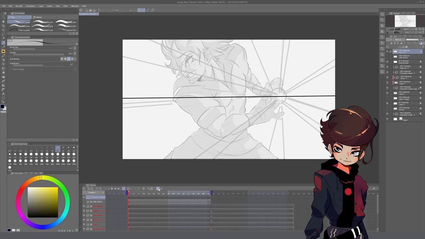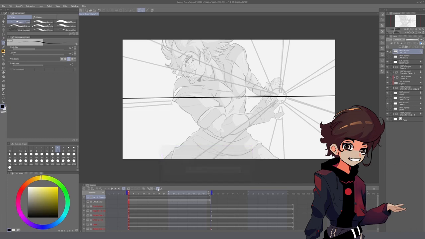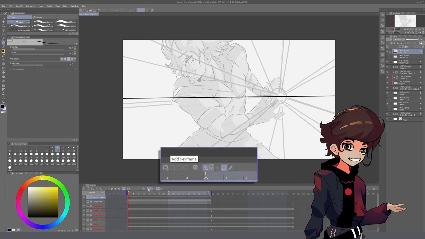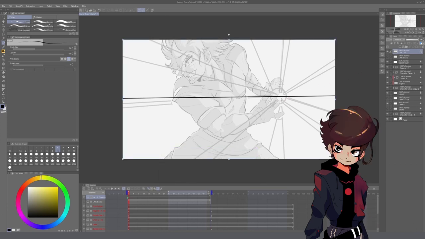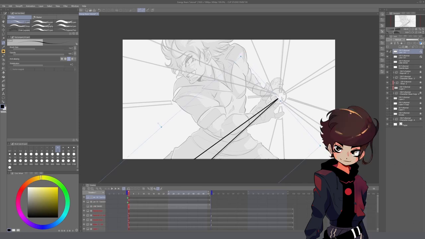The first thing we need to do is to enable the keyframes for this layer, so now every position, size, and rotational change will be saved. Given that the line is going to be rotating around the sphere, you need to move the pivot point to the center of the sphere and then you start rotating from there. Now you repeat the process with a second layer and now you have the first keyframe for the first ray.